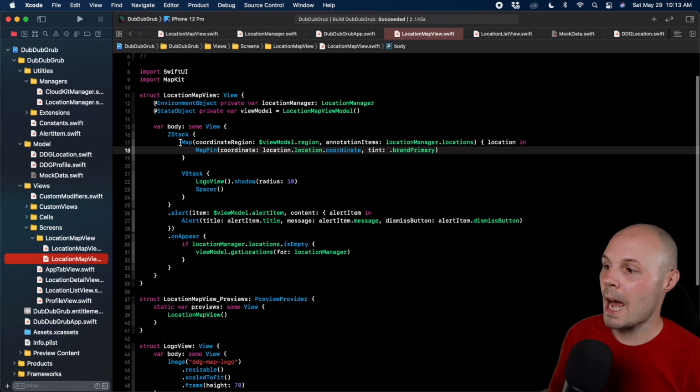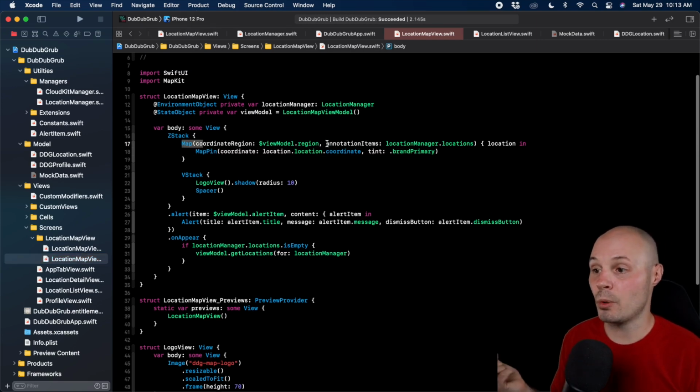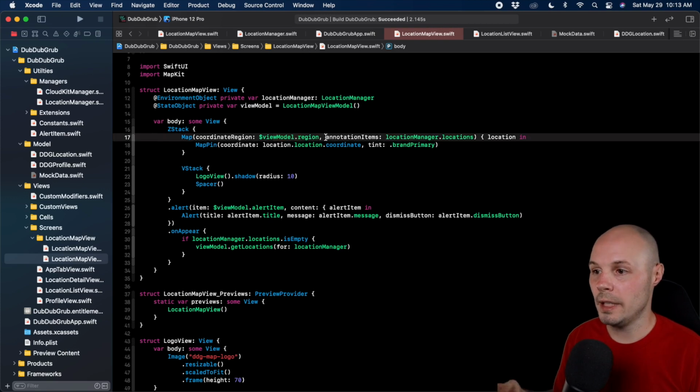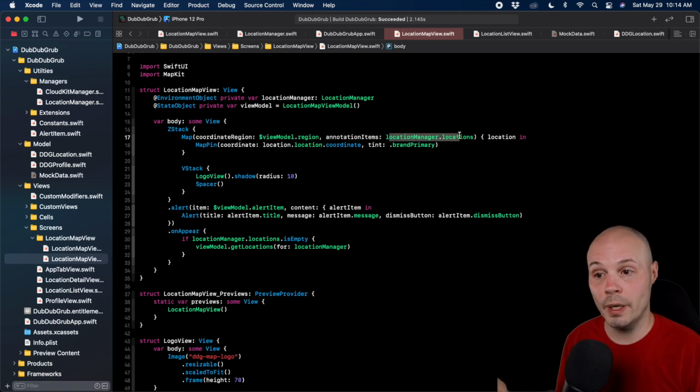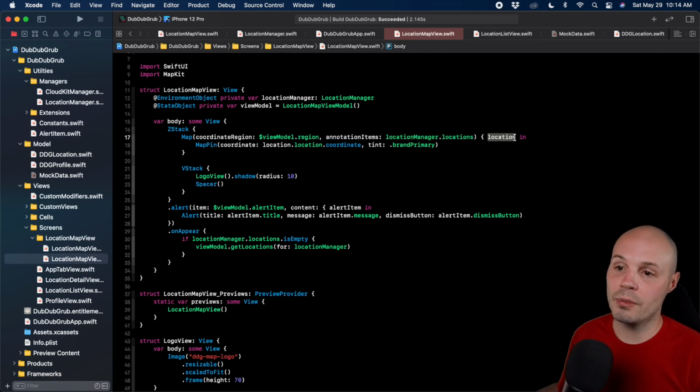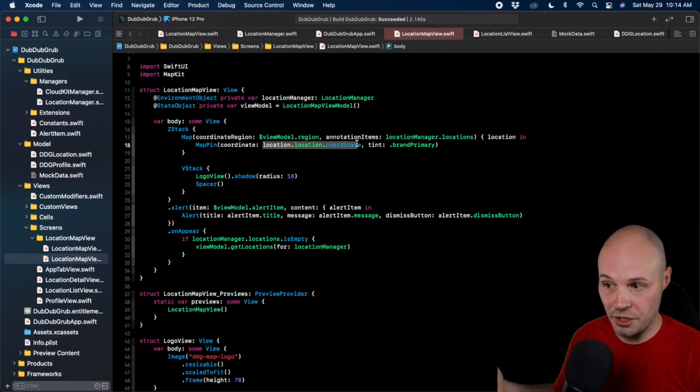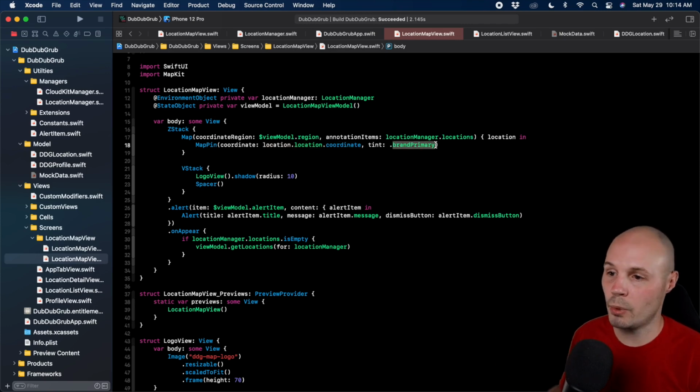So now our map takes in a parameter of a region. We already did that. It needs an array of annotation items, right? It needs to know what to show, and that is going to be our array of locations. And then it's going to iterate through those locations, drop a map pin at the coordinate, which is our location.coordinate, and then, hey, make it brand primary.